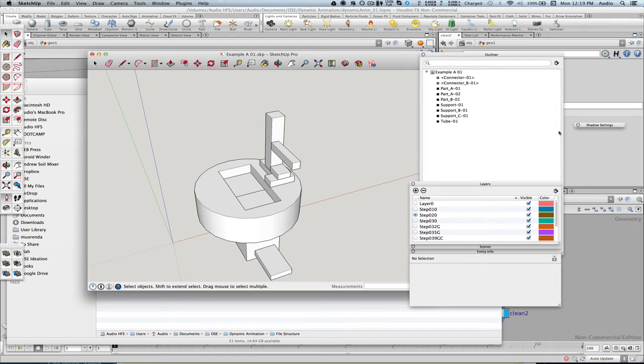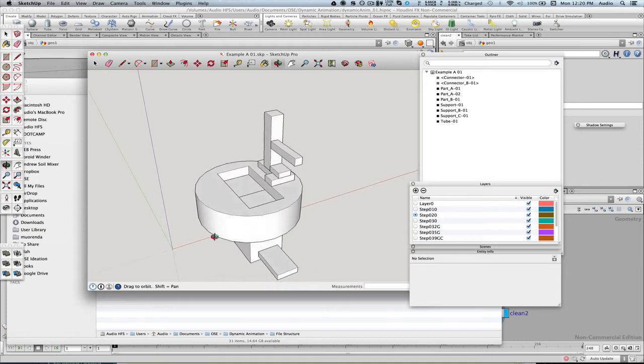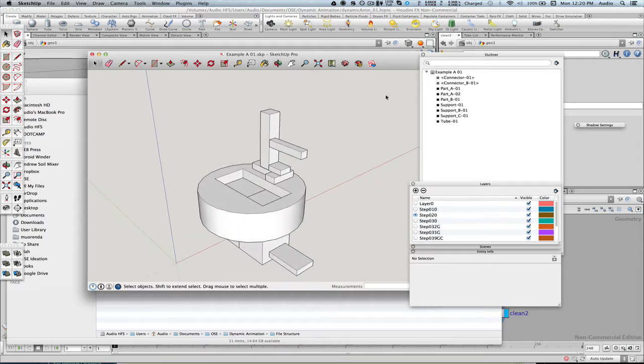This is a proof of concept for a dynamic animation process. It means that people will not necessarily have to understand animation tools to be able to turn their model into a build process animation.